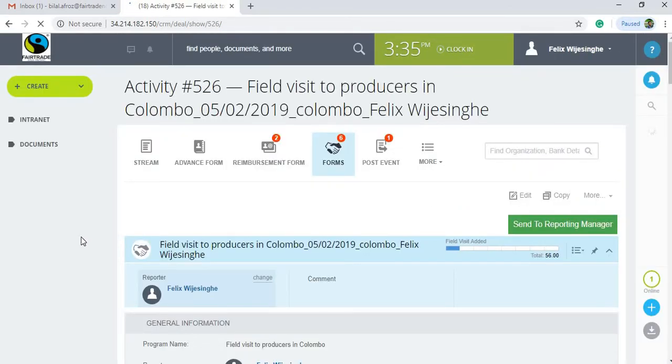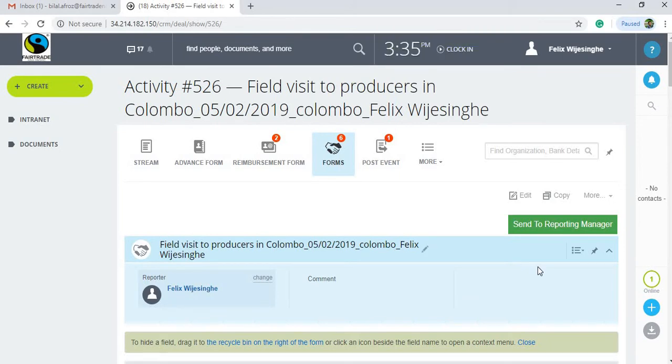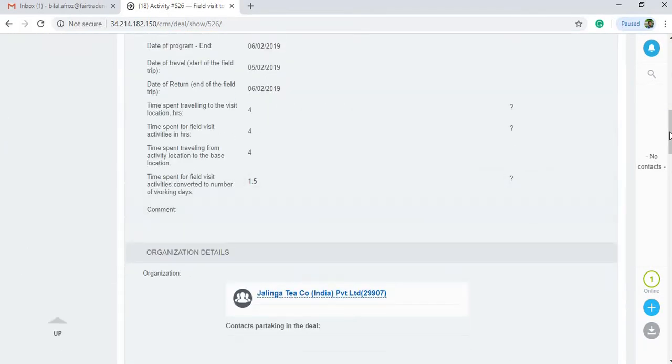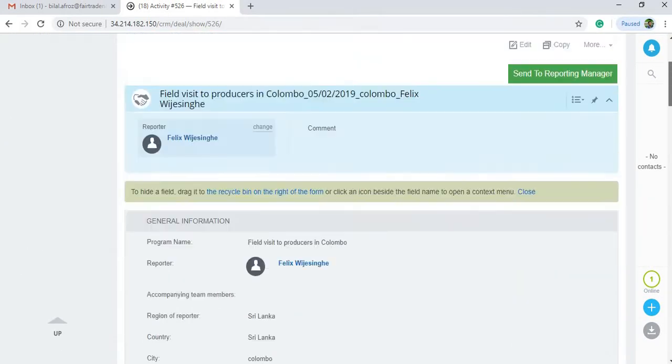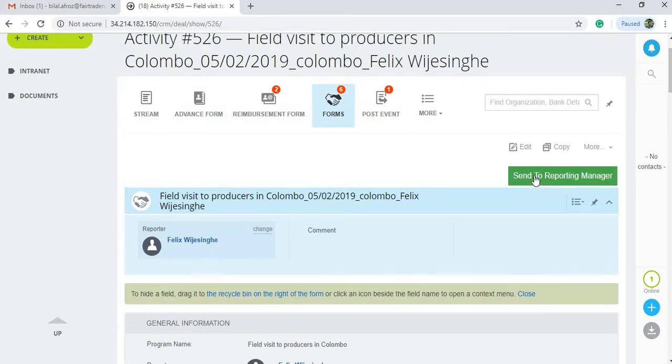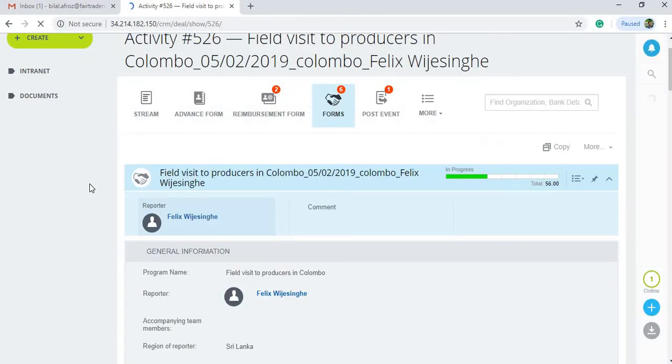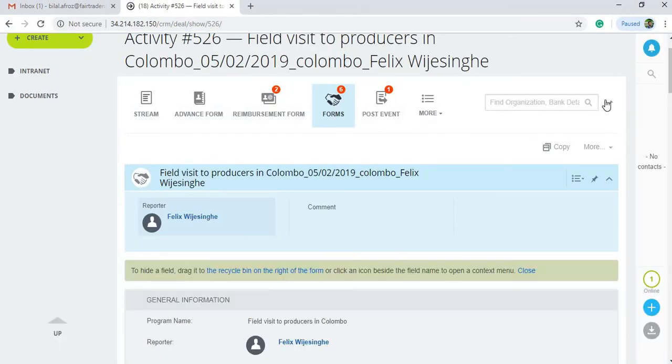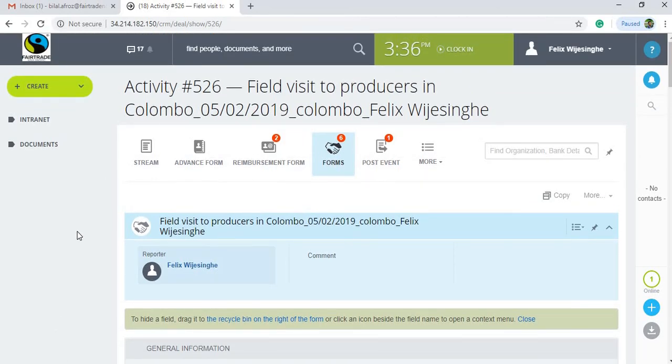And yes, after 1 or 2 seconds you will see that the bar which appeared here will disappear and it will show Send to Reporting Manager, and simply you have to click that, and that's all. I'm clicking that. That's all, and it will disappear. So in this way we have constrained it to only one click. This will avoid duplicates being sent. So this is a major update in the activity and field visit form. So thanks for watching.